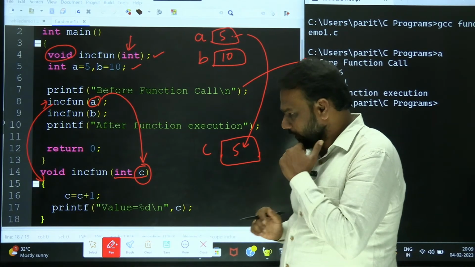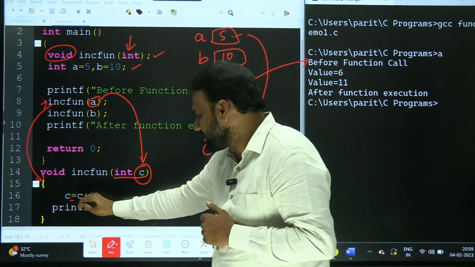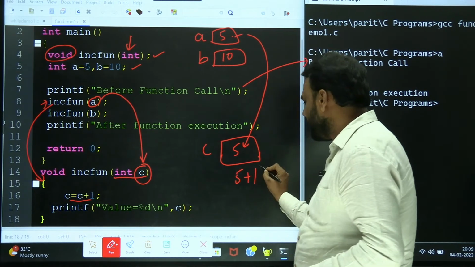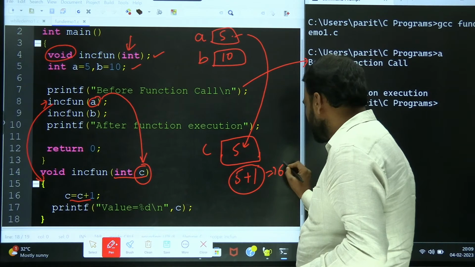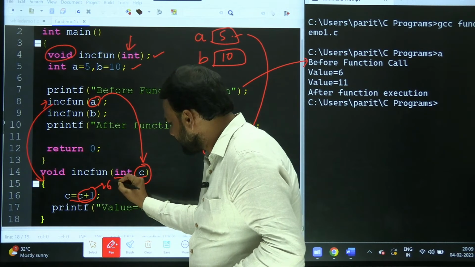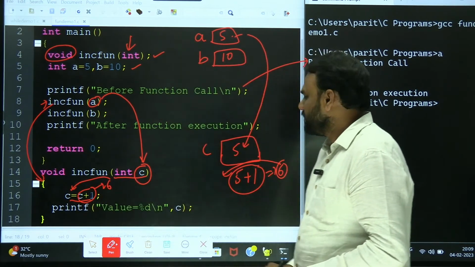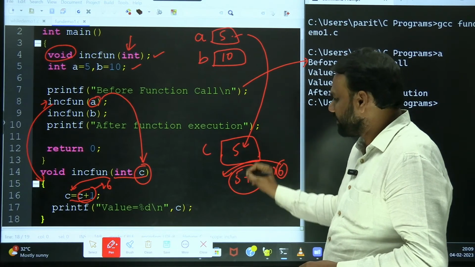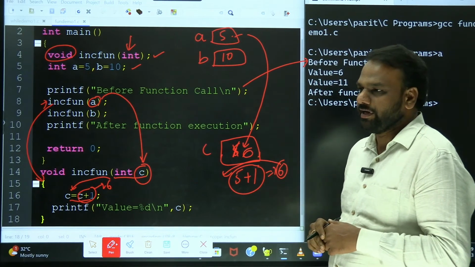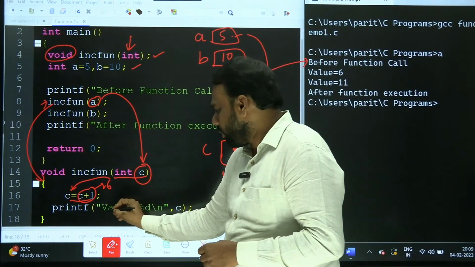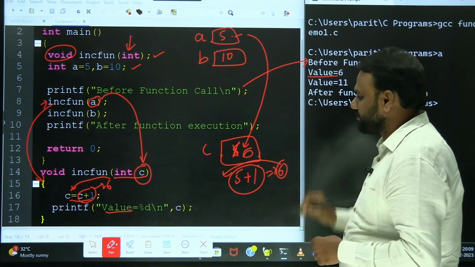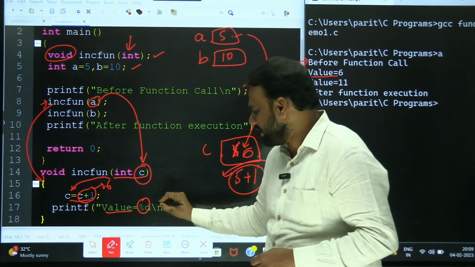After that, C is equal to C plus 1. The content of C is 5, so 1 will be added. So 5 plus 1 is equal to 6. Where will the 6 be stored? Back into C. So this whole thing will be replaced by 6. 6 will be stored in C. Previously it was 5, 5 will be overwritten and a new value 6 will be written. After that, we have a printf statement, value is equal to %d. So here value is equal to will be displayed, and this %d will be replaced by the content of C.